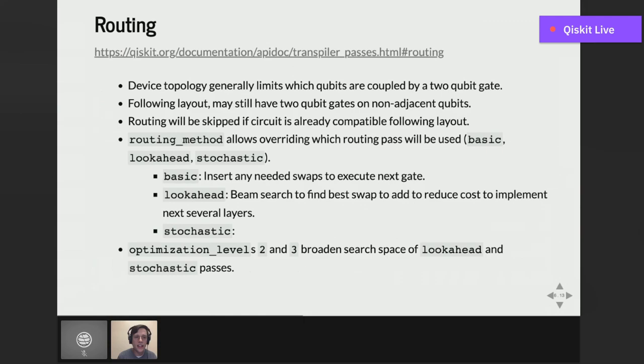Okay, so the next stage of this embedding process is what we call routing. So we mentioned that not all qubits are going to be coupled by a 2-qubit gate. And so the transpiler is going to have to go through a process of modifying the circuit to make every 2-qubit gate in the circuit executable in one way or another. Usually this is done by the insertion of swap gates that will take these qubits that are non-adjacent on the device and move them into positions such that they are adjacent.